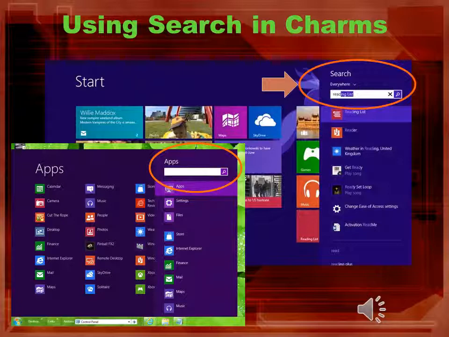So, for instance, this one I am searching everywhere. So it's going to search everything, the entire computer, for my reading list. But I can actually narrow down my search, and I can just do it by apps, or by settings, by files, by store, whatever. Anytime I am in something, it's searchable. I can search. So that picture that's on top of the other one is showing you that they are going to be searching within their apps.